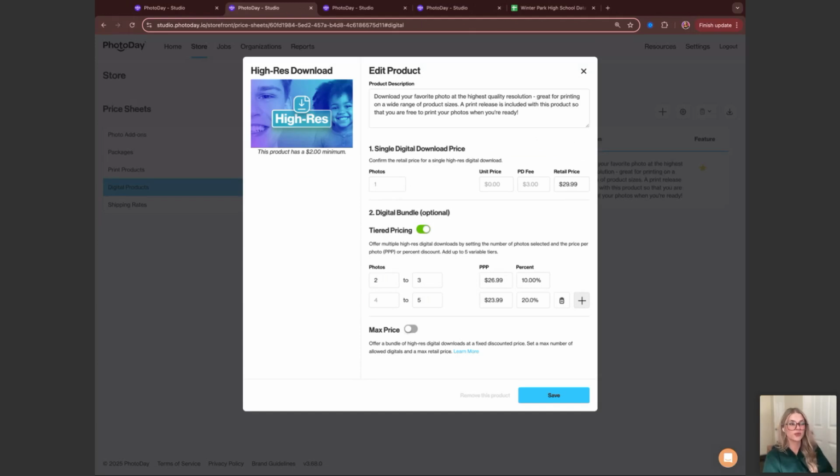It's important to remember that with private galleries, it's so parents can combine multiple subjects into one order, but they cannot combine multiple subjects into one digital bundle deal. So this is going to be per subject. So I would keep that in mind as you're pricing those.